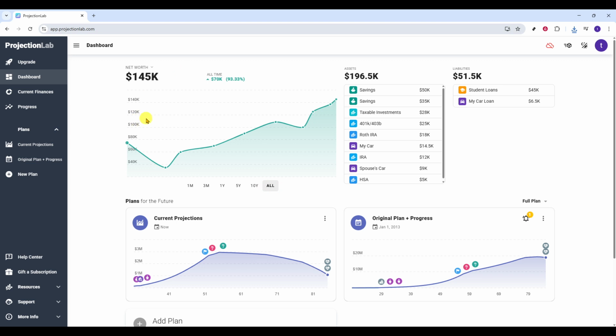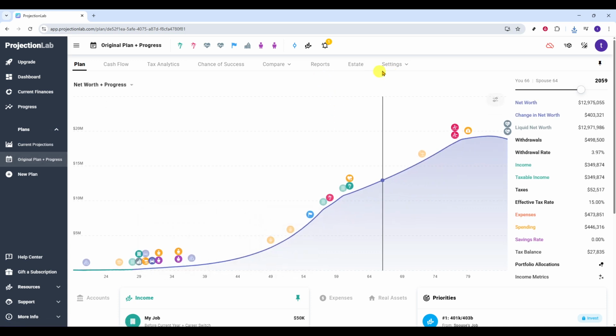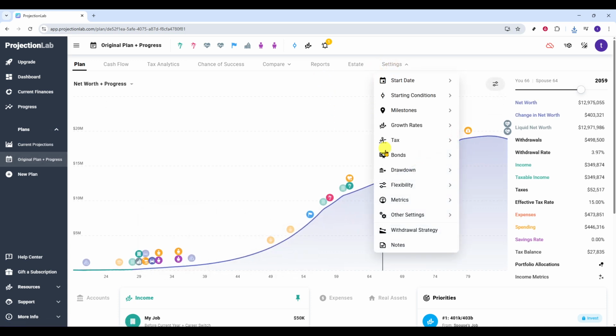Start by opening ProjectionLab in your browser. On the main page, choose the sample plan to follow along. Using the sample plan is a low-risk way to explore the interface and see how changes affect projections without touching any personal data. Once the plan opens, head into the Settings area. This is the Control Center, where you'll manage key assumptions, categories, and how your portfolio is structured throughout the plan.